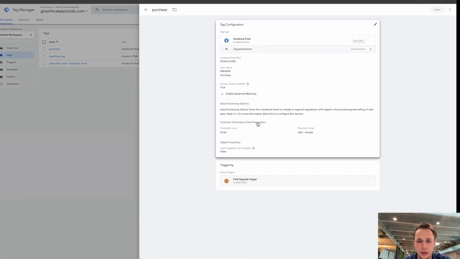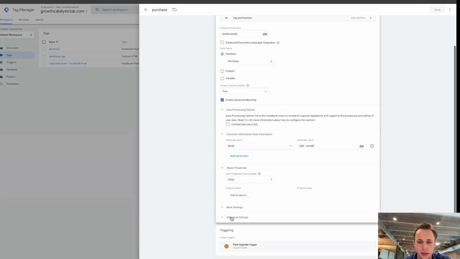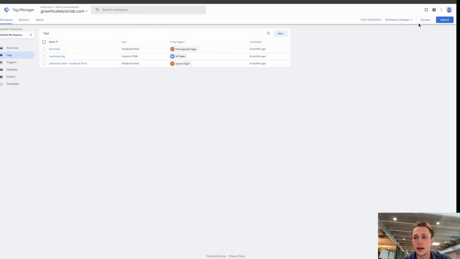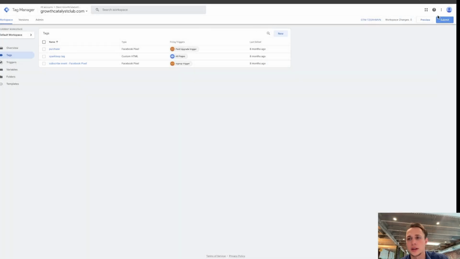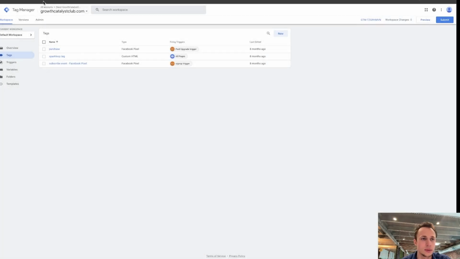We've already done it here. So yeah, it's pretty much all the same. And now once you do that, you want to make sure you submit the changes. A very important step. Somebody told me, oh, I've set it up, it doesn't work. And so they didn't submit the change. Which is fine. I mean, Google Tag Manager is kind of tricky in that regard. So you submit the change.